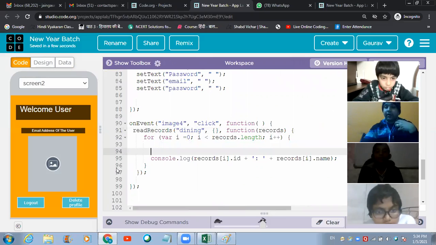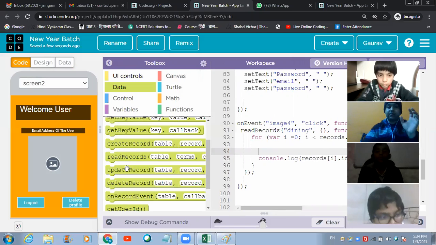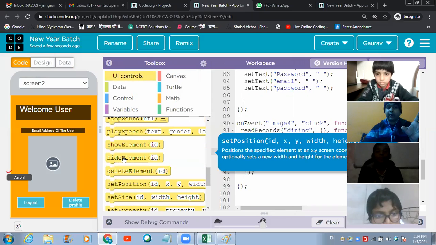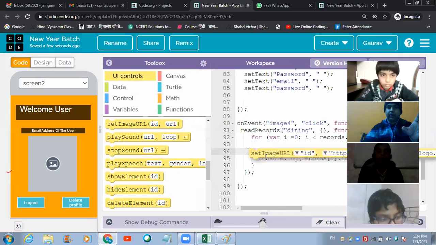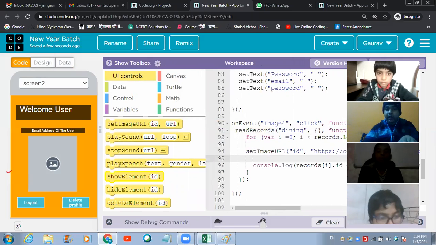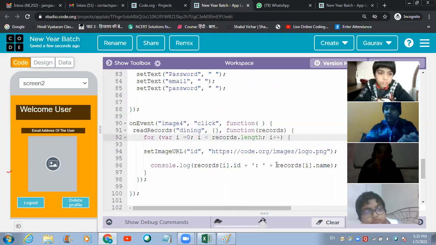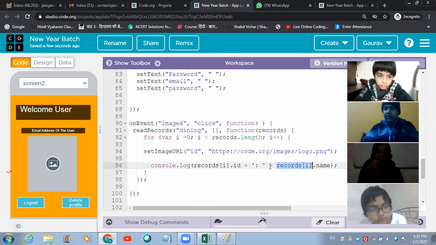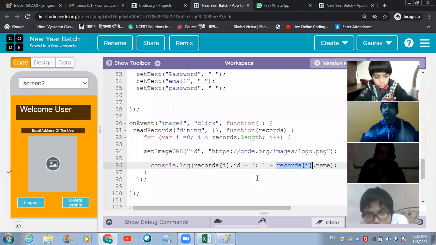Now, when the user hits this image button, what should happen? Because right now we are trying to get the image reflected on this image button. How can we do that? By making use of set image URL. You guys can do that. Where is that set image URL? This is the one. We can put it over here like this. And because we have put this set image URL inside this for loop, this is the thing which is going to help us fetch the required information from the columns of this table named dining.